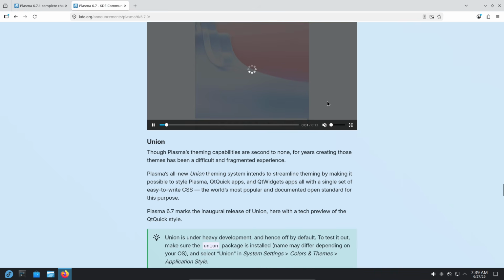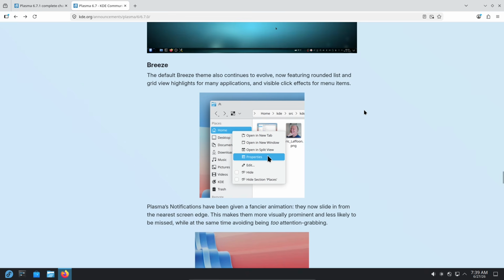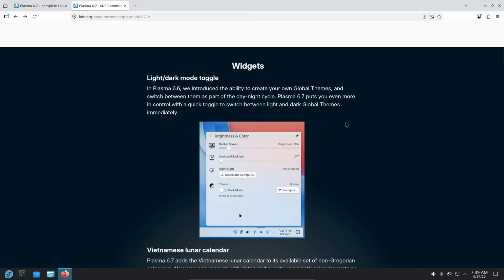So now, what's fixed in Plasma 6.7.1? This maintenance release brings a focused set of improvements. Here are some of the highlights.